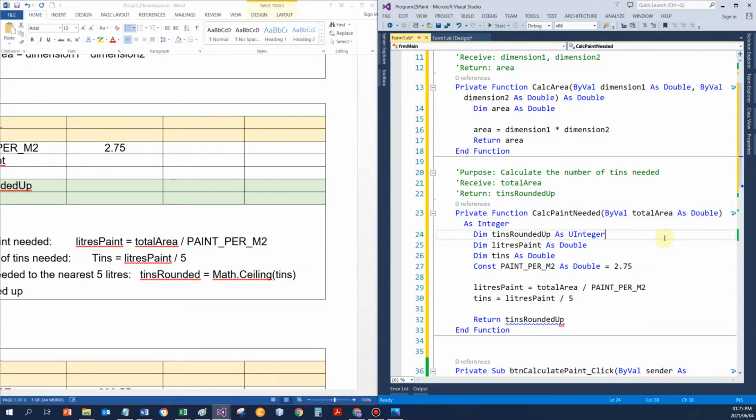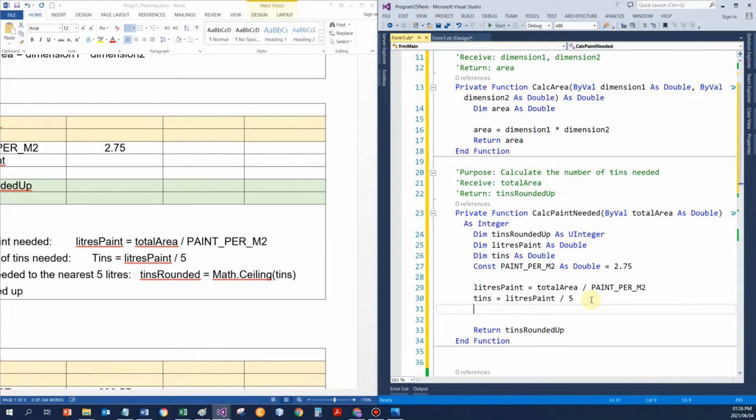There we go, and there's the problem cleared. I don't worry about the end. I'm still busy coding everything. And lastly, I need the tins to be rounded up.